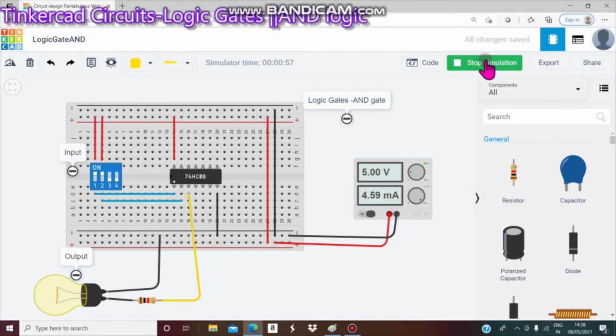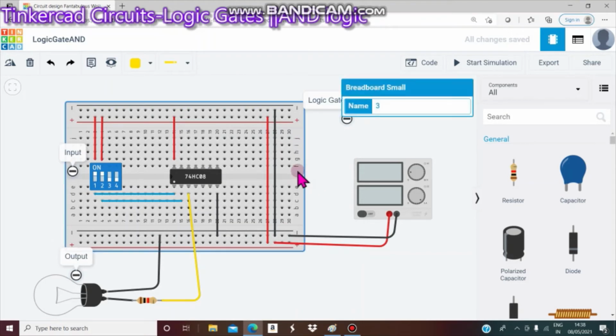because if we give a lot of voltage, the light bulb will explode and the integrated circuit will go. Now I am going to do this circuit design without seeing. Let me first delete everything.